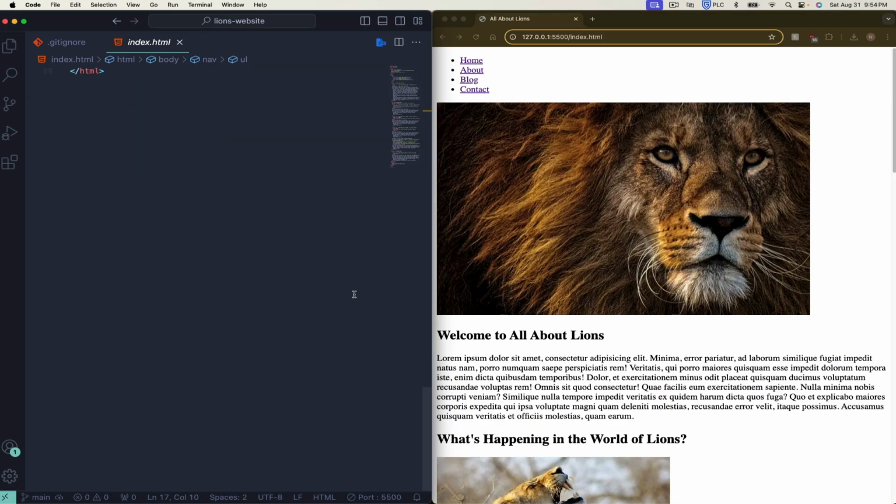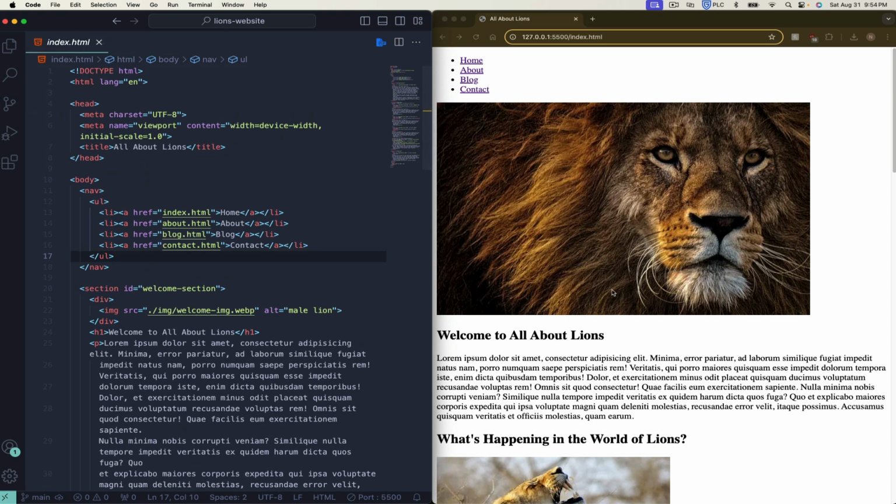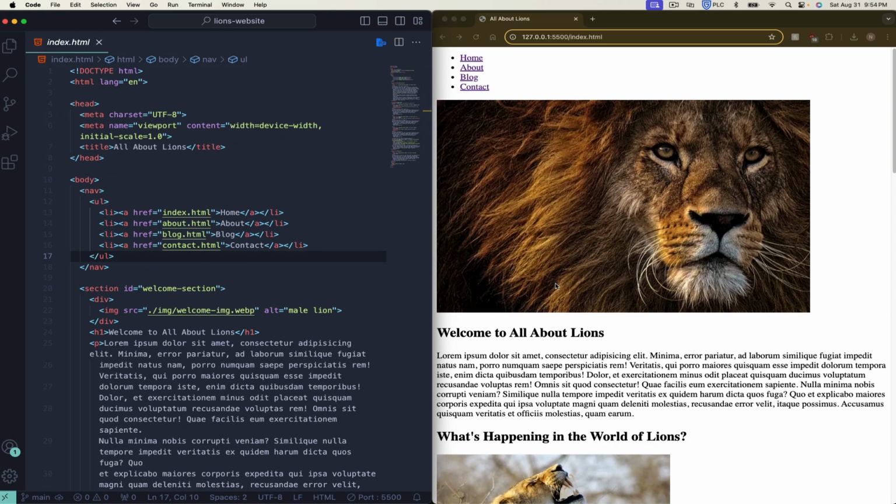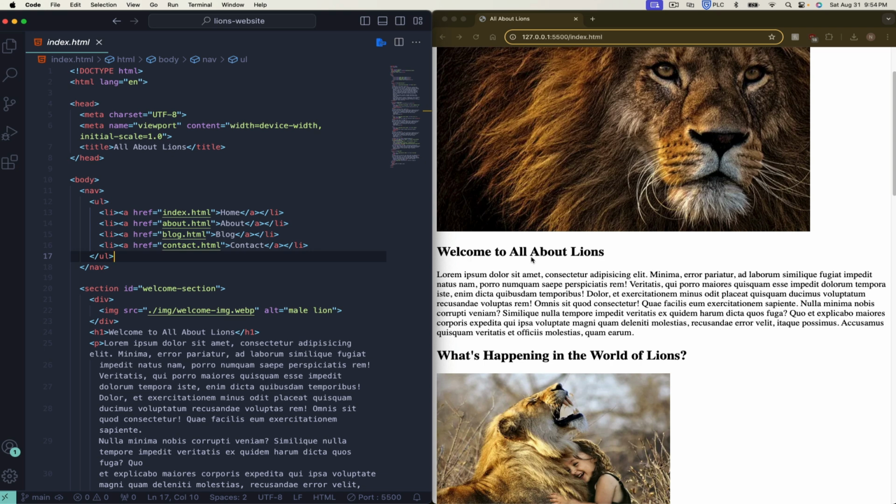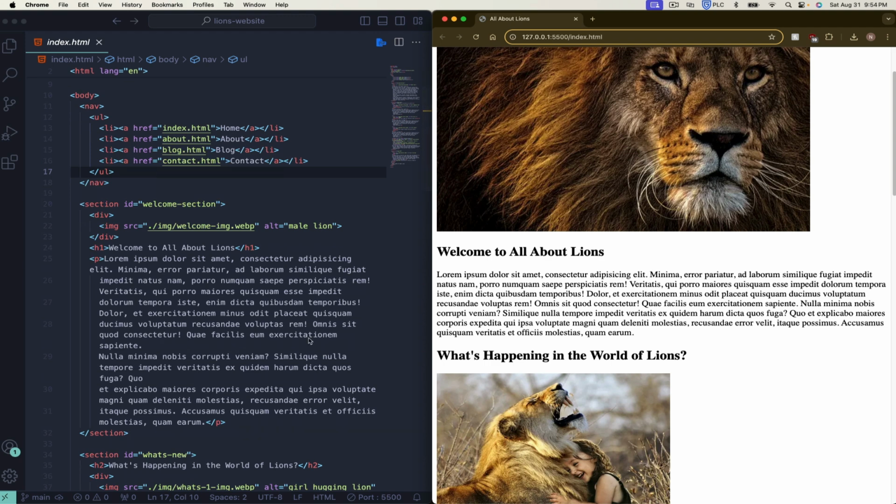All right. So we're here at my home page. I have my index.html code open, and I have my index page open. And notice here on welcome to all about lions on the home page, I just have a bunch of lorem ipsum dummy text here. And you know what? I don't want that anymore. I actually want to change that, and I want to put some real human text in there.